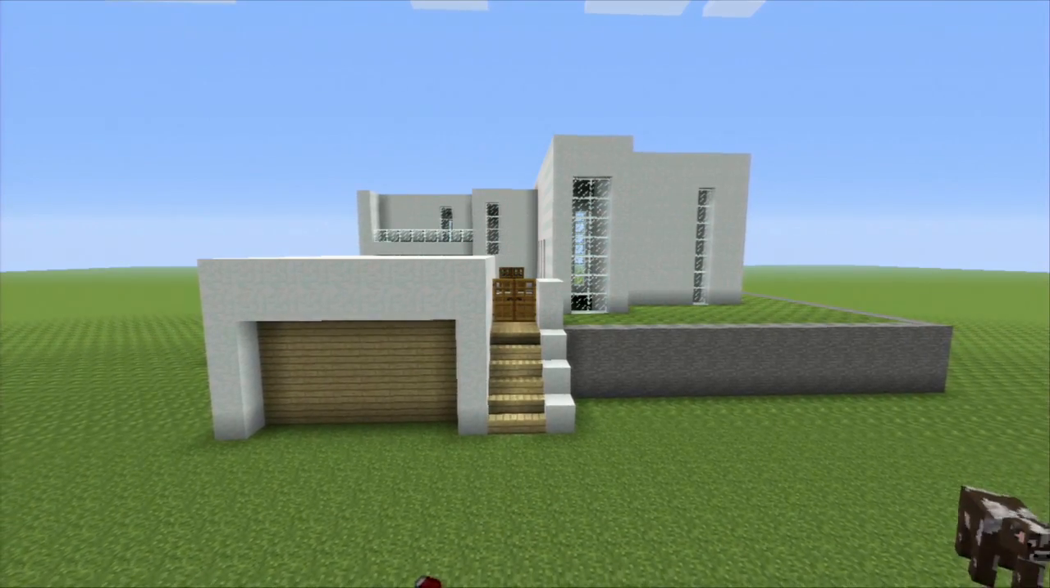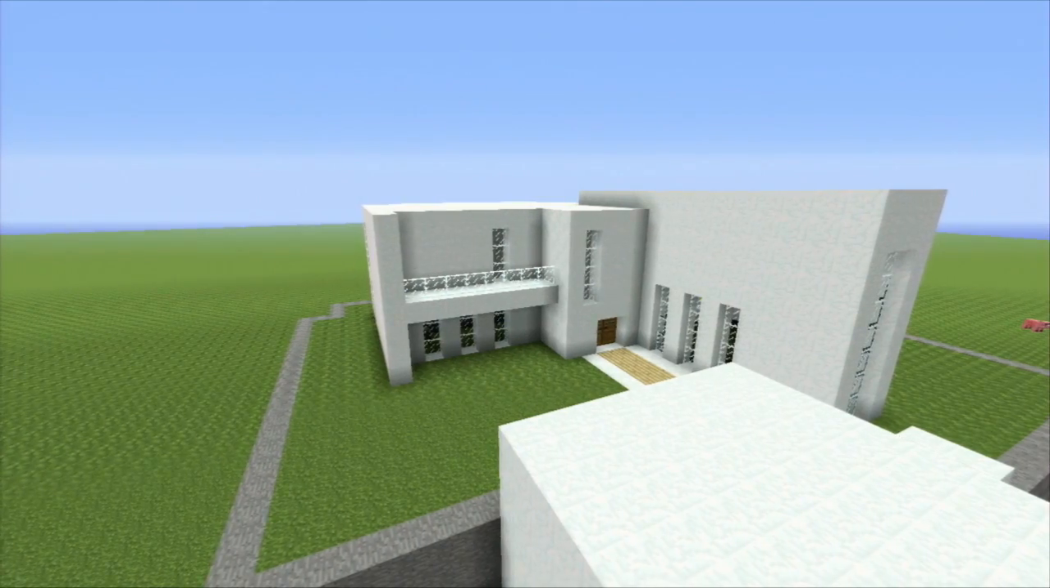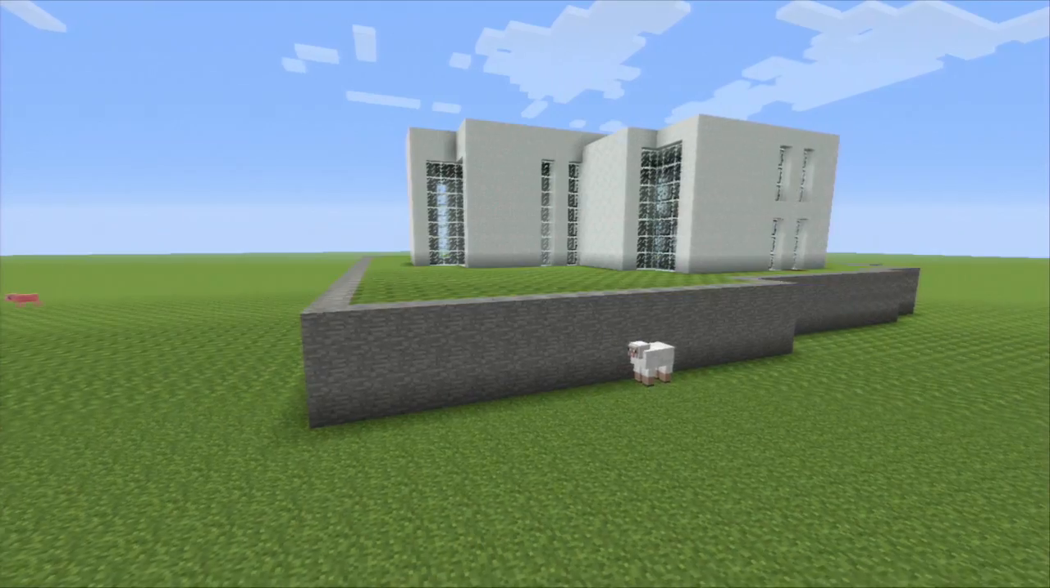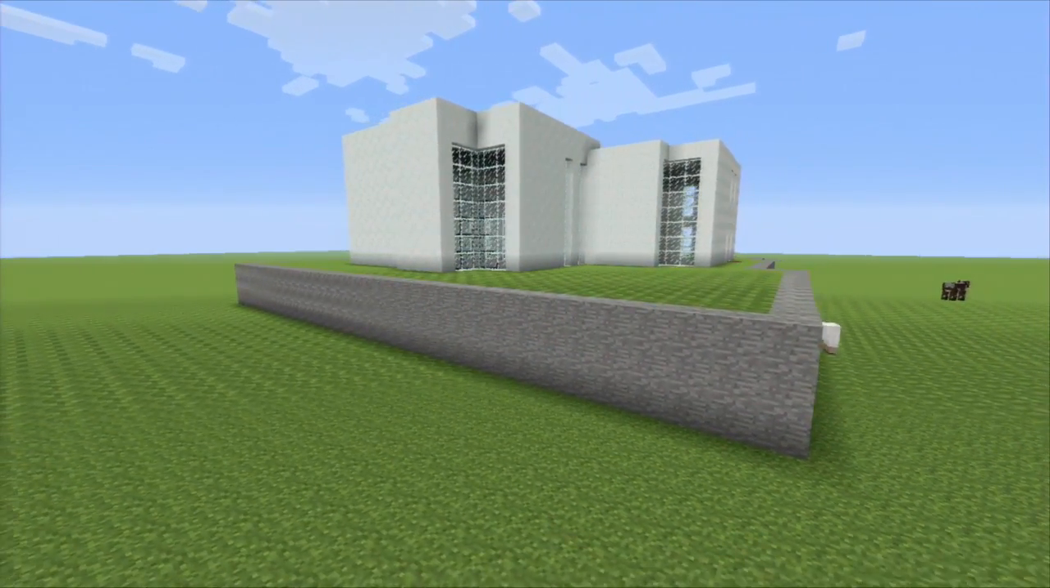In this video we're going to be making a simplistic modern house. In the background now you can see the house that we're going to be making, but the tutorial is going to be split over multiple parts, whereby we're going to be building the exterior and the interior of the house.